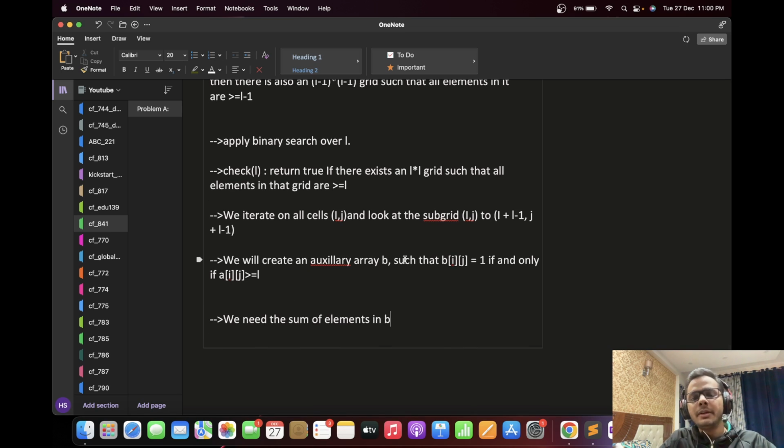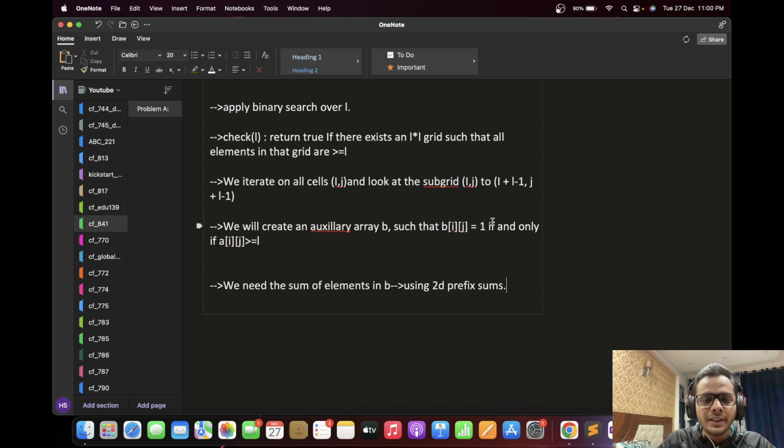The sum of elements in a subgrid can be very easily computed using 2D prefix sums. It is a very common technique. I think you must be knowing about it, but if you don't, then you can check it out from any Codeforces blog. It's a pretty well-known technique. So you can use 2D prefix sums and you can compute the sum of all the elements of a 2D array in constant time. Okay.